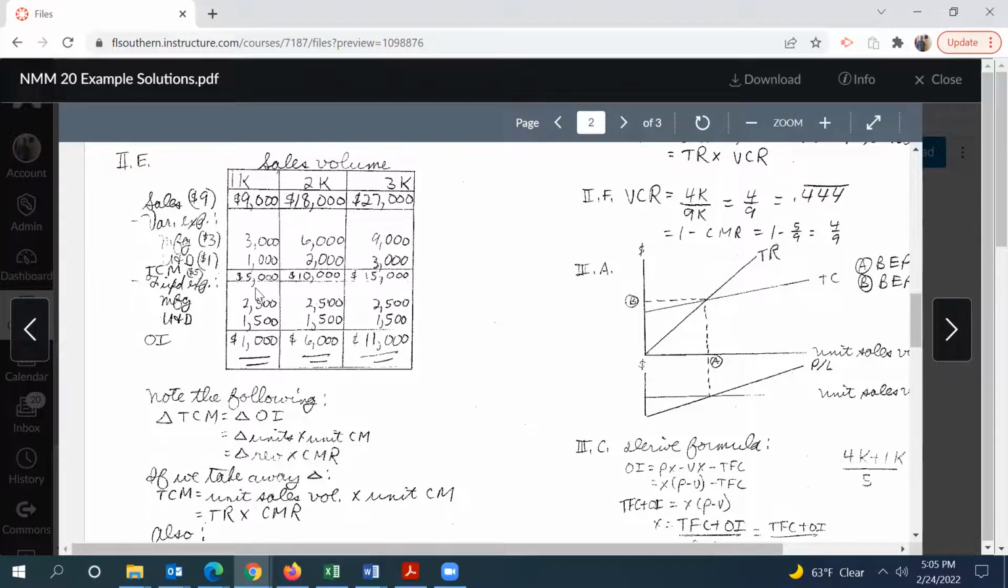So now simply subtracting those from sales revenue, if we sell 1,000 units, we expect to gain a total contribution margin of $5,000. 9,000 minus 3,000 minus 1,000. If we sell 2,000 units, we expect total contribution margin of 10,000. 3,000 units, we expect total contribution margin of $15,000.